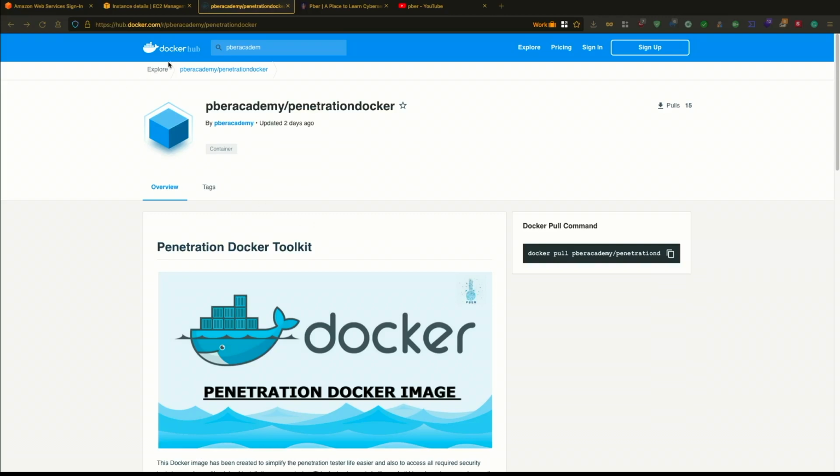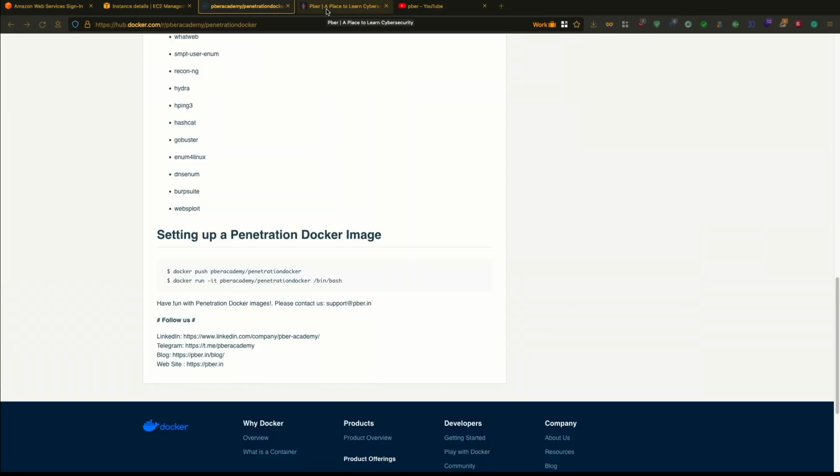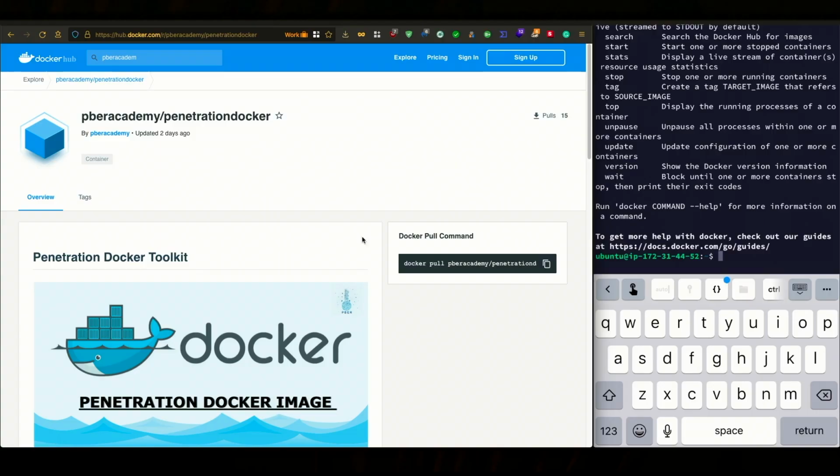The Docker image is available on Docker Hub, and I'll be giving the link in the description. You can download it, and it is completely free. I have plans to create multiple Dockers, like web app penetration, bug bounty, malware analysis, and vulnerability management Docker images. And all I need to do is pull this Docker image.